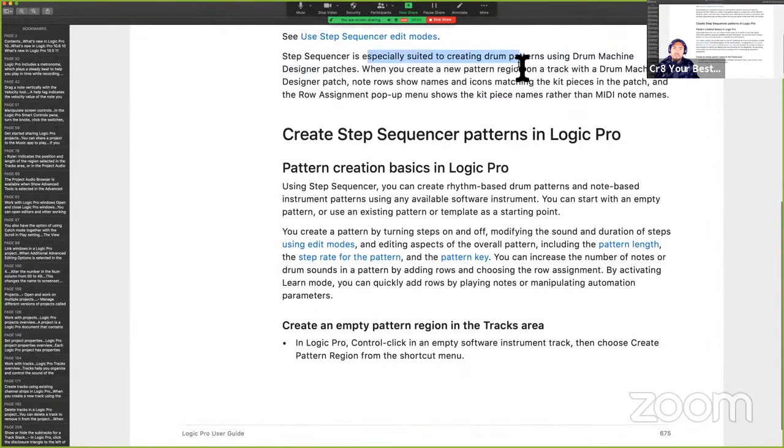Oh, wait a minute, there's something here we missed. So this is very suited to creating drum patterns, but please do not feel limited. You can create beautiful melodies, phenomenal chords. When you create new pattern regions on a track with a drum machine designer, note rows show names and icons. This is actually important language.